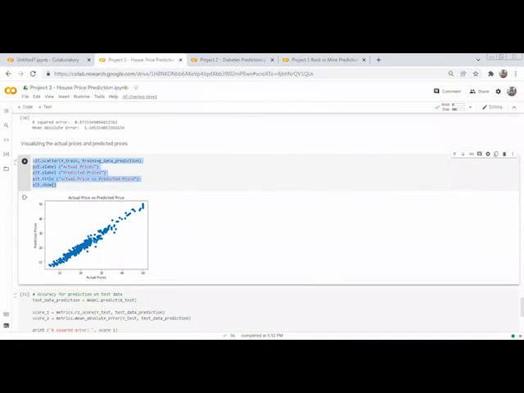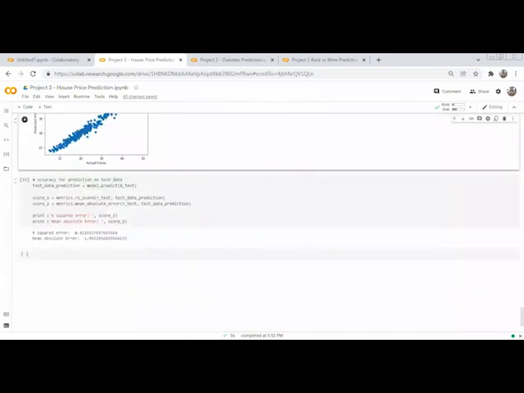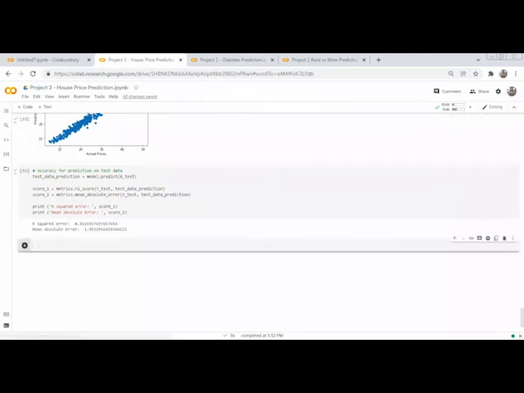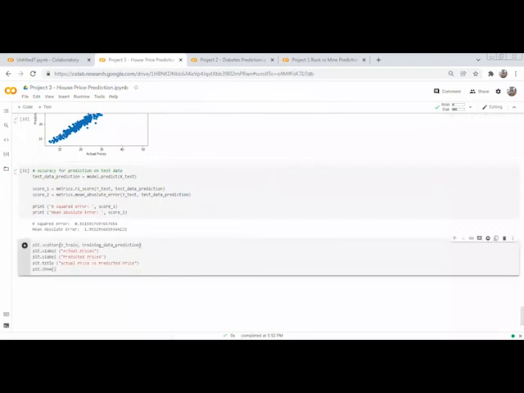Similarly, you can do this same way in our test data. That is the test one. Yes, this one. So you have the y test and the test data prediction.